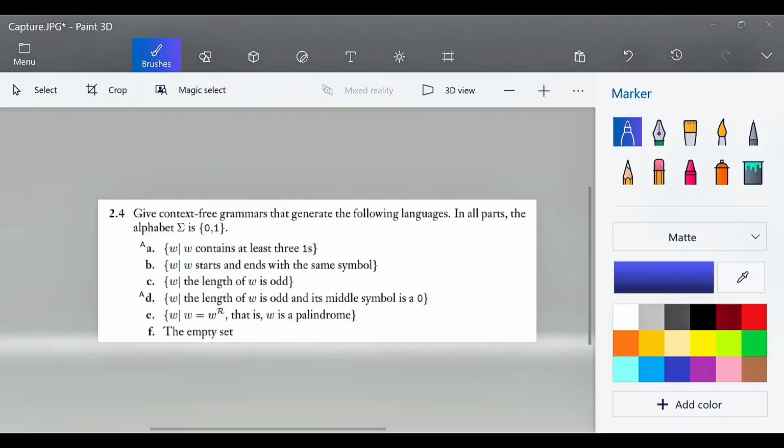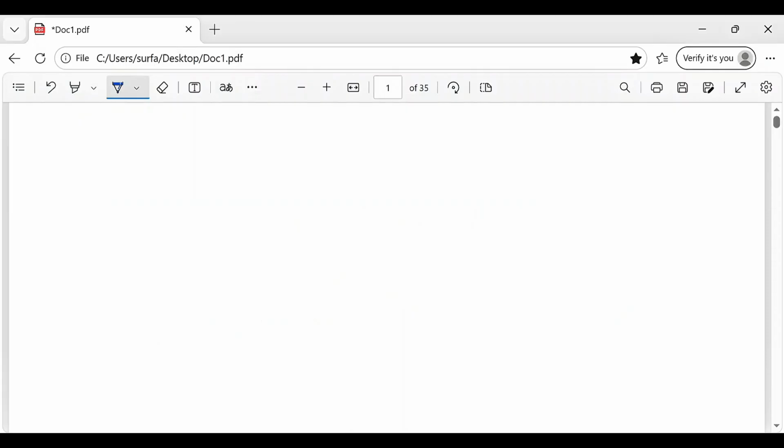Okay guys, as you can see here, this is the question. Give context-free grammars that generate the following languages. In all parts, the alphabet is 0 and 1. So for the first one, part A, we must construct the context-free grammar for this language W, where W contains at least 3 ones. So if we want to construct a specific context-free grammar for this language, we need at least 3 ones.